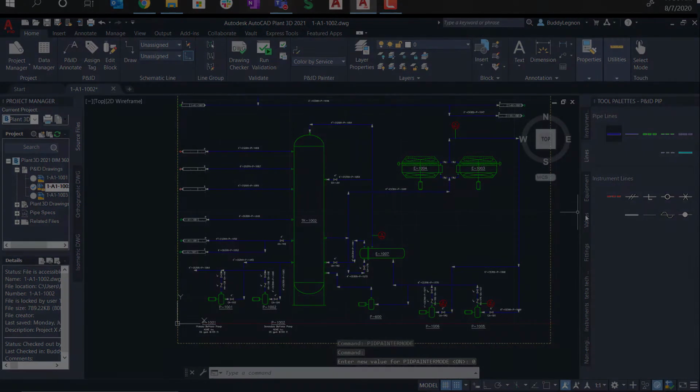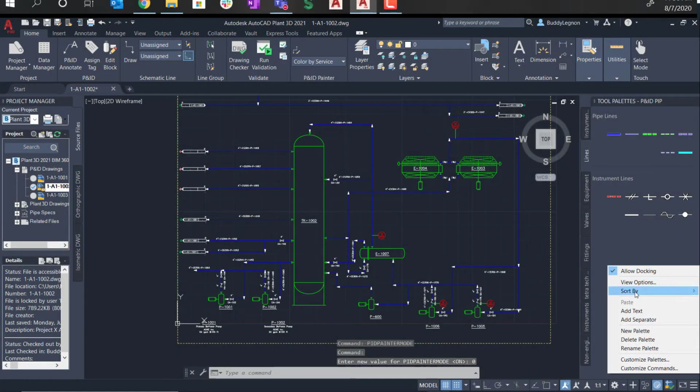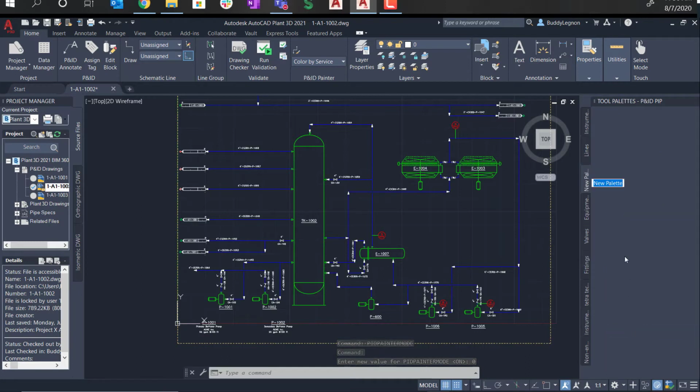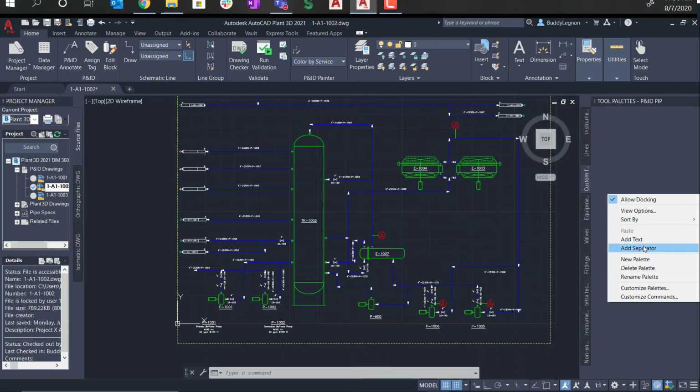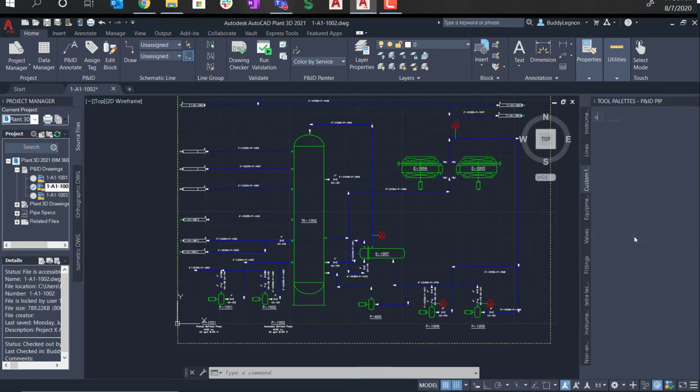In this section, we're going to look at how to customize a tool palette. You can simply create a new tool palette, and then from there, give it some text in order to determine what's going to be in the symbology section. After you've decided on the text, you can add it and then add a separator simply by right-clicking. After you've added your text and your separator, I'll zoom in and we'll create just a simple AutoCAD circle.